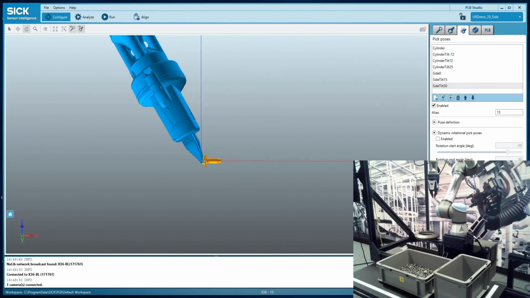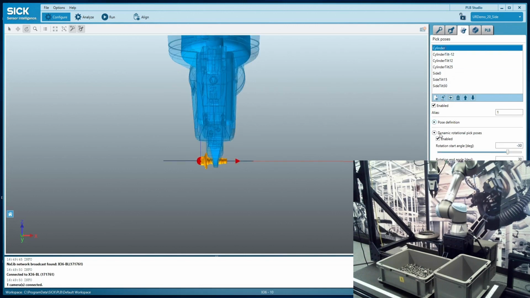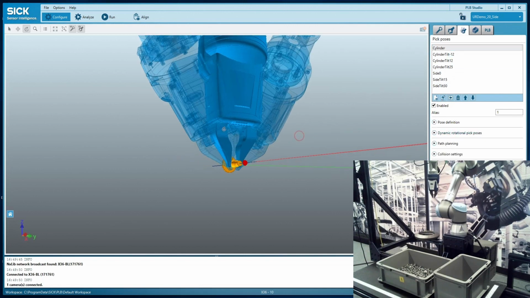The idea here is I'm trying to clear the bin, and the more pick poses I give PLB to solve the bin with, the better off I'm going to be. So it's a game between your tooling and the ability to localize. We're able to localize the whole bin, but can your tooling actually get to all these different parts if they're down in a corner? This is a very important feature, this dynamic rotational pick poses, to be able to do that easily instead of having to define these yourself.